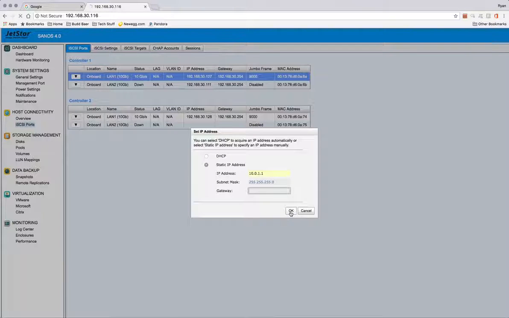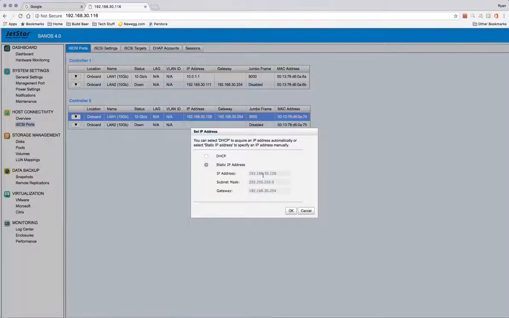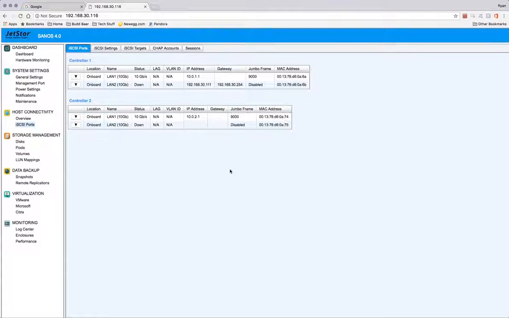Enter in all the applicable information for your controller. We're going to go down to controller 2 and set the IP address for that. Normally, when configuring this, it's always a good idea to have dissimilar IP addresses for troubleshooting purposes. You can figure out what's going on a little bit easier that way. All right, we have both of our IP addresses set here for each of our controllers.